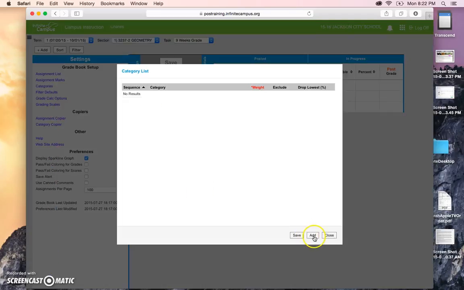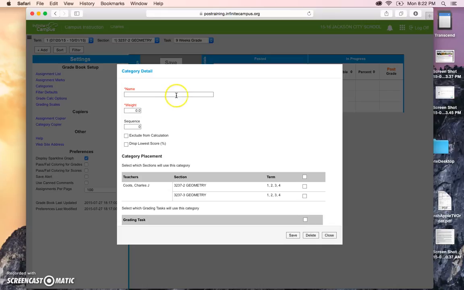And we're going to go ahead and hit Add and just give the name of the category. I'm just going to call it Test. You can sequence them however you want to see them. We can also exclude them from calculation, which means if it's an activity we want to give a grade but not to count it, we can actually put it here. We can also drop the lowest score.